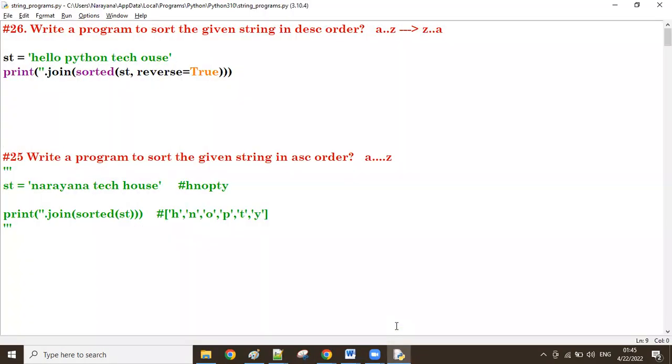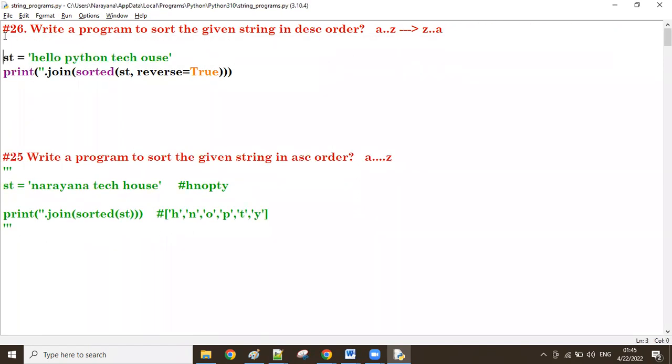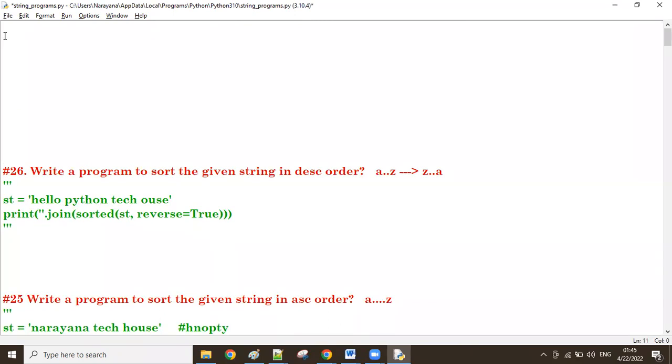Good afternoon, guys. In the previous programs, we discussed sorting the string in ascending order and also in descending order. Now we'll see a program to reverse the given string. In the previous case we already discussed reversing a string, but now I want to reverse the words in the string. Let us try that now.